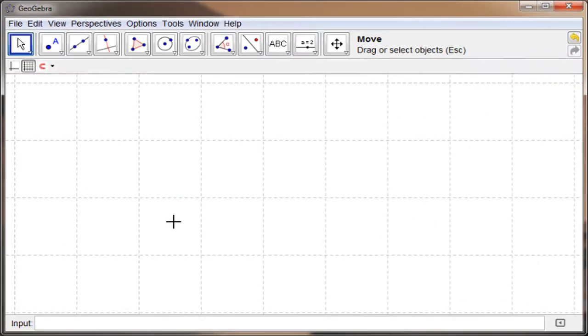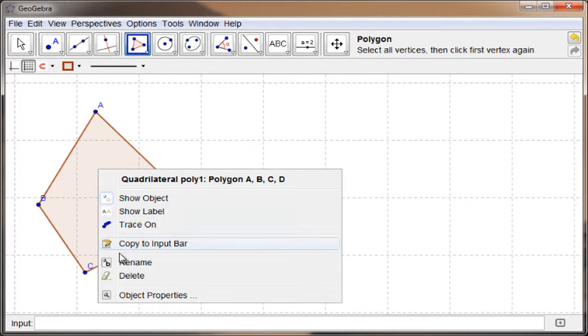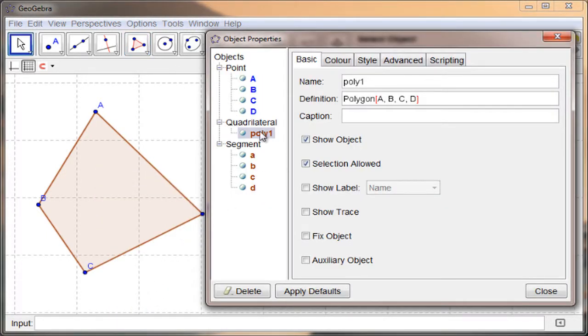So a quick tip on formatting in GeoGebra. Once I create my shape, I can right click on it and say Object Properties. From the Object Properties, it shows me all the different objects I could try and change the design of. So the entire shape, which is currently brown, is called Poly 1.